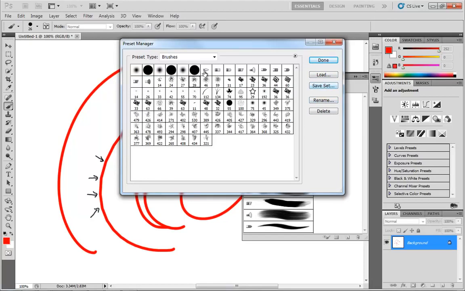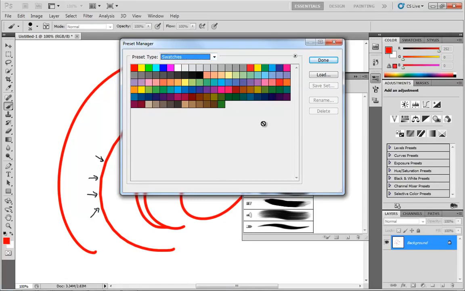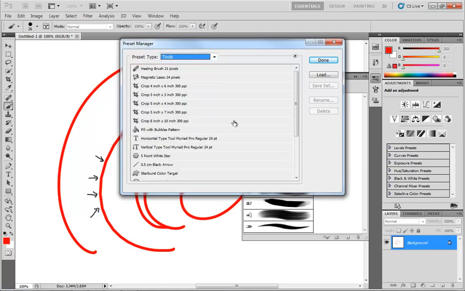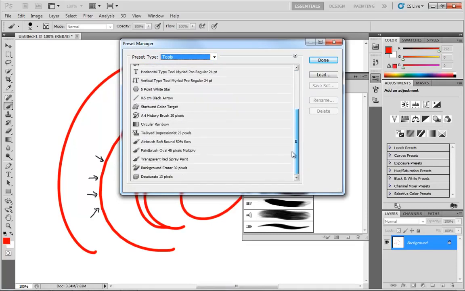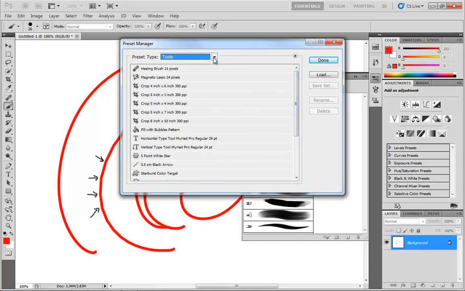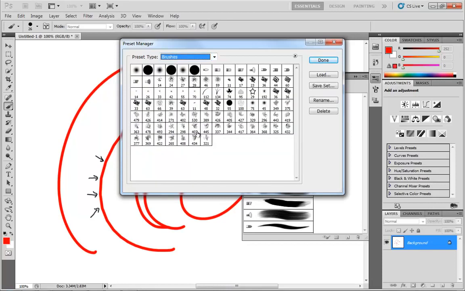You can save out a set of presets, but notice that this doesn't just limit itself to brushes. You have your swatch presets as well. So you can save those out. You have patterns, styles, contours, tools, and so on. So even right down to your various brush settings, they're all loaded in here. So if you have like a certain preset that you're done with and you don't want to bump into or accidentally choose anymore, you can delete it out.